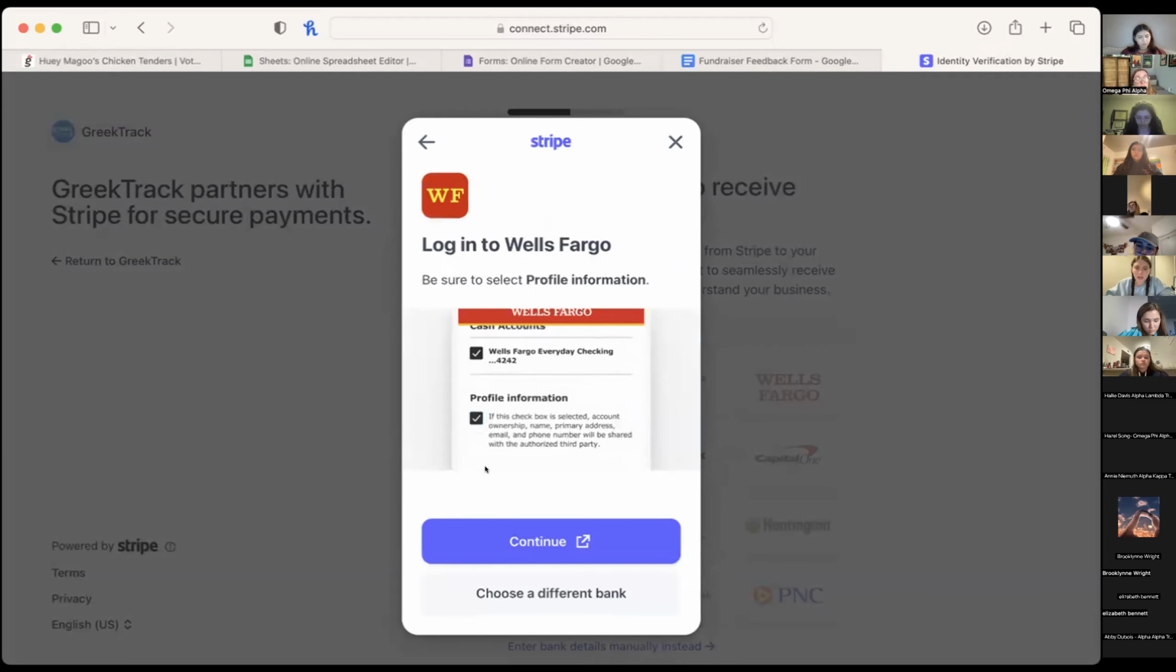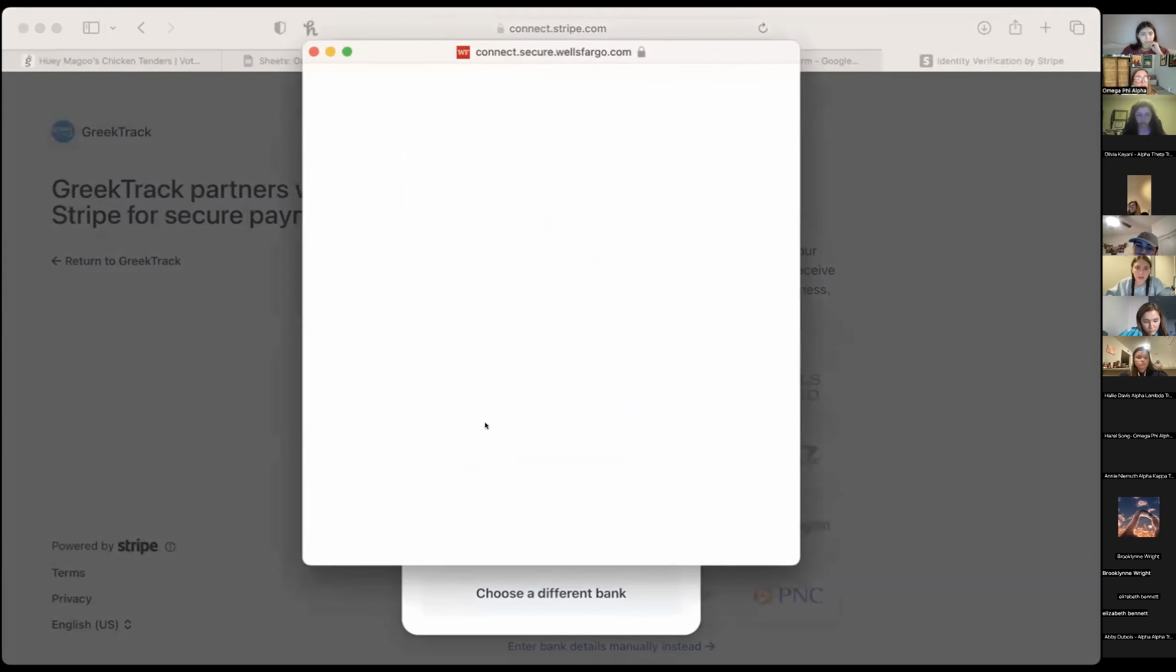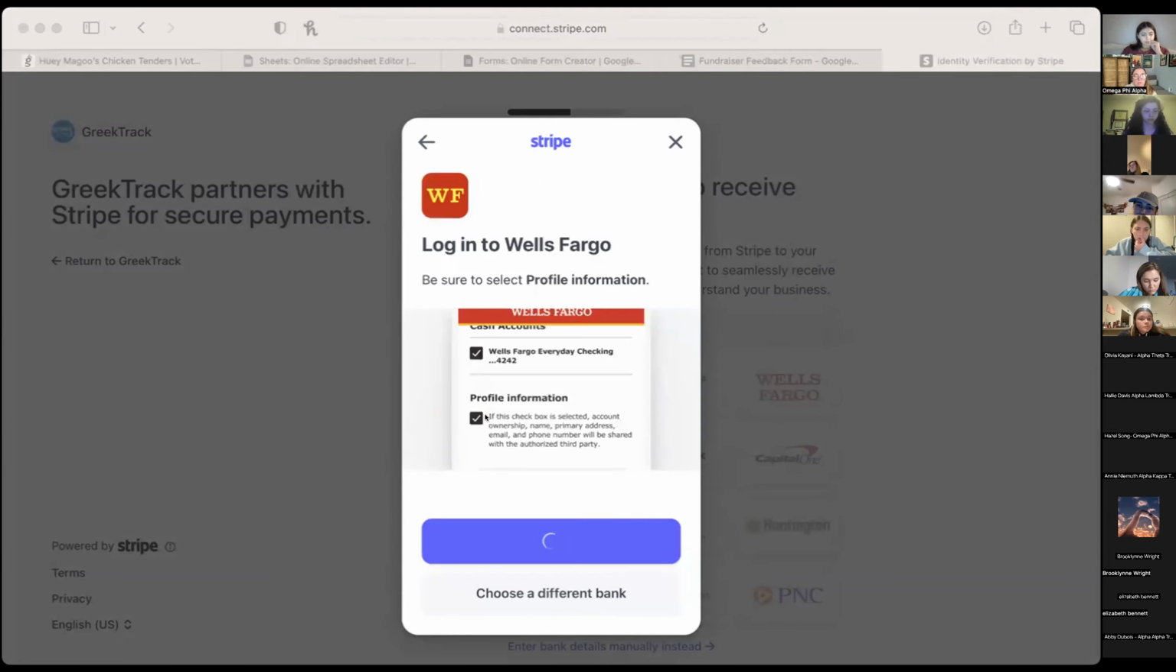You have to have your login information. If you don't know the username and password, you need the routing number and account number. It looks like it's connecting. Or not. I don't know why it's taking so long to connect.